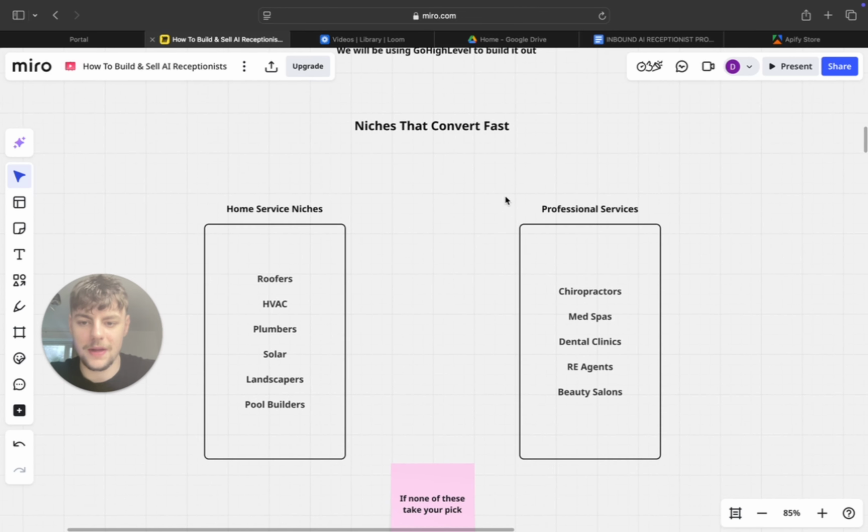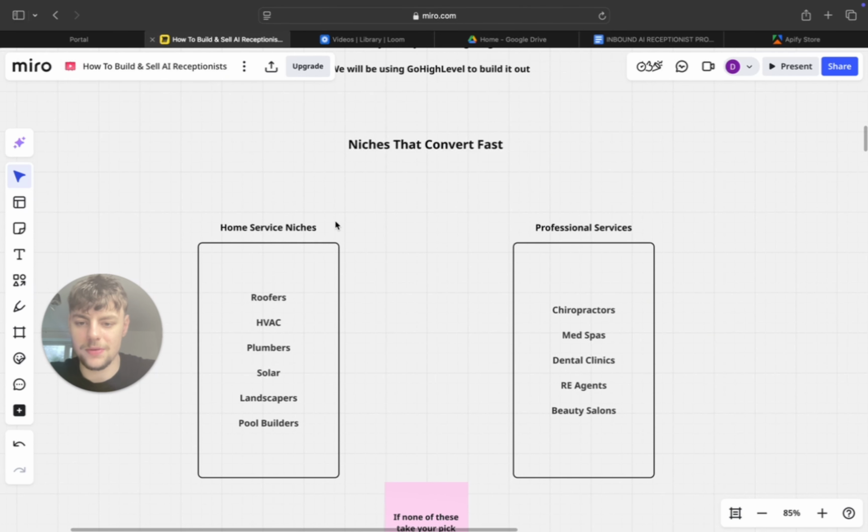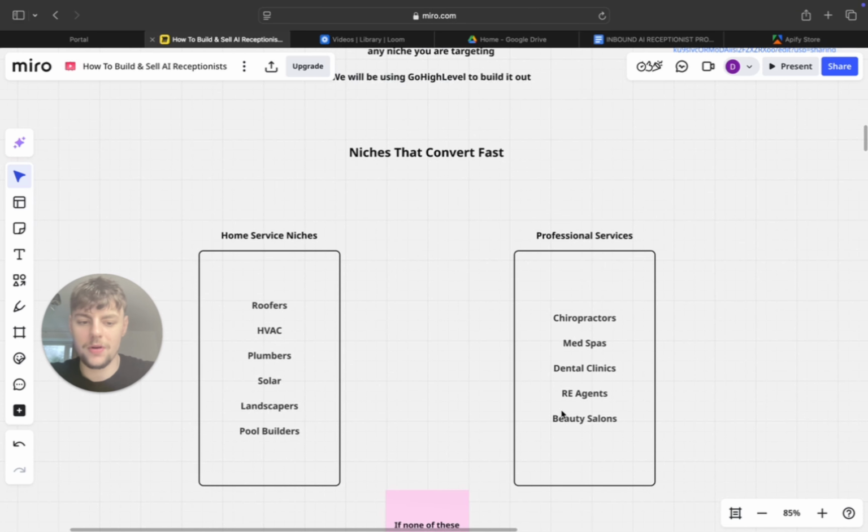And here are some that convert pretty fast. You've got home service niches and the professional niches. So we've got roofers, HVAC, plumbing, solar, landscapers, pool builders, chiropractors, med spas, dental clinics, real estate agents, beauty salons. Obviously all of these take a good amount of calls.